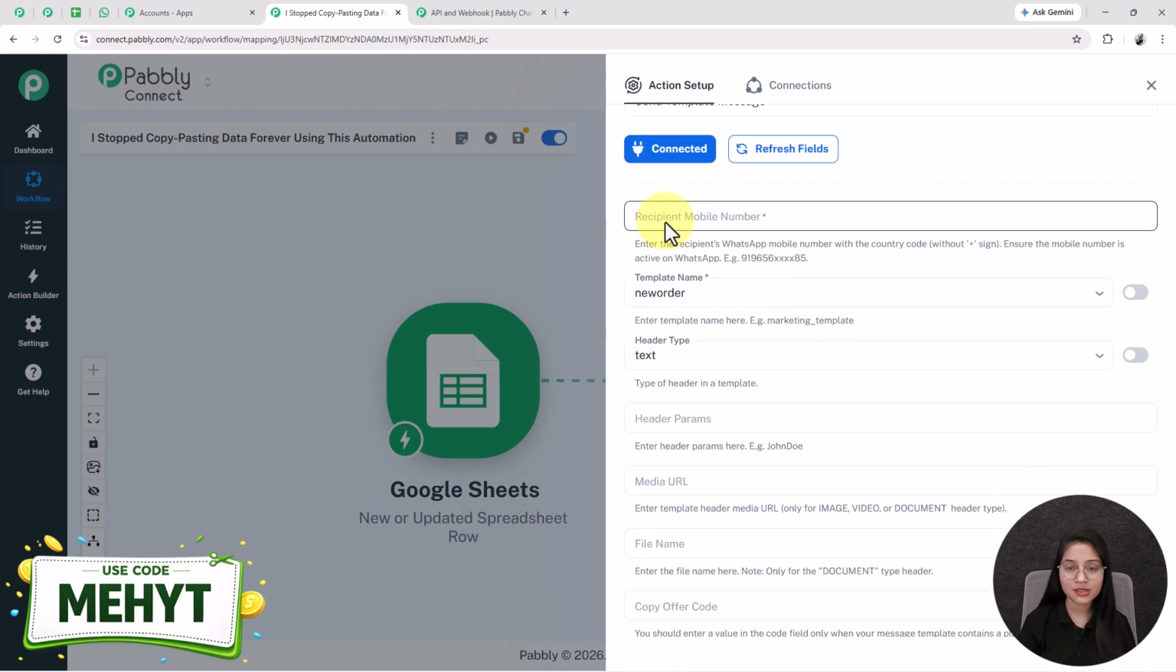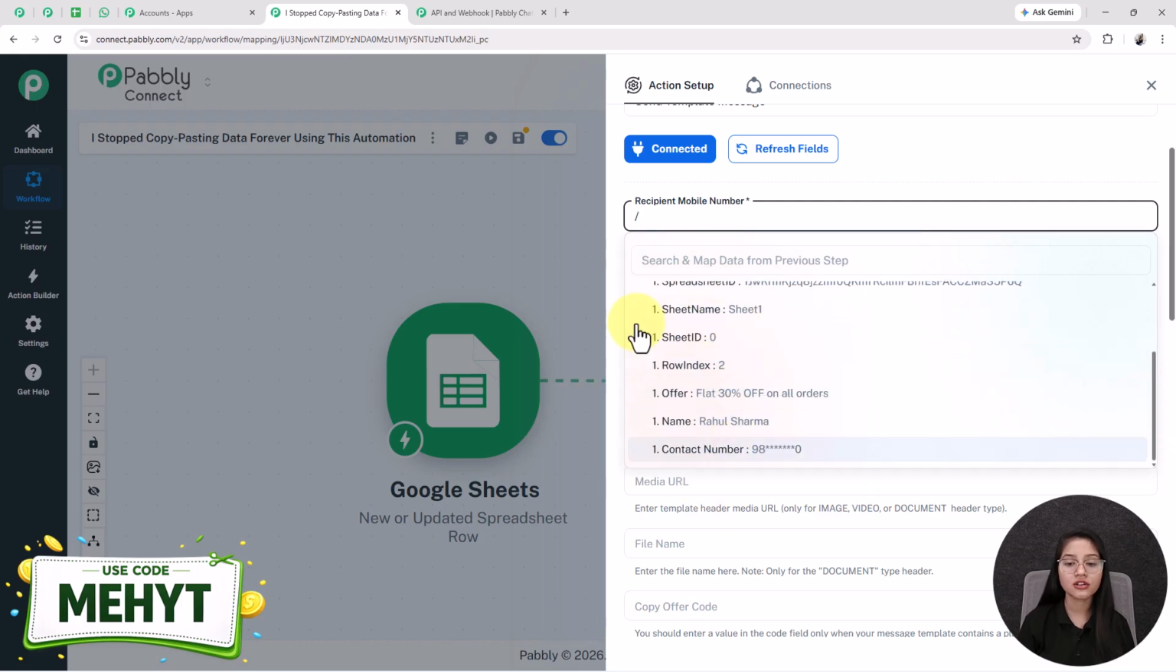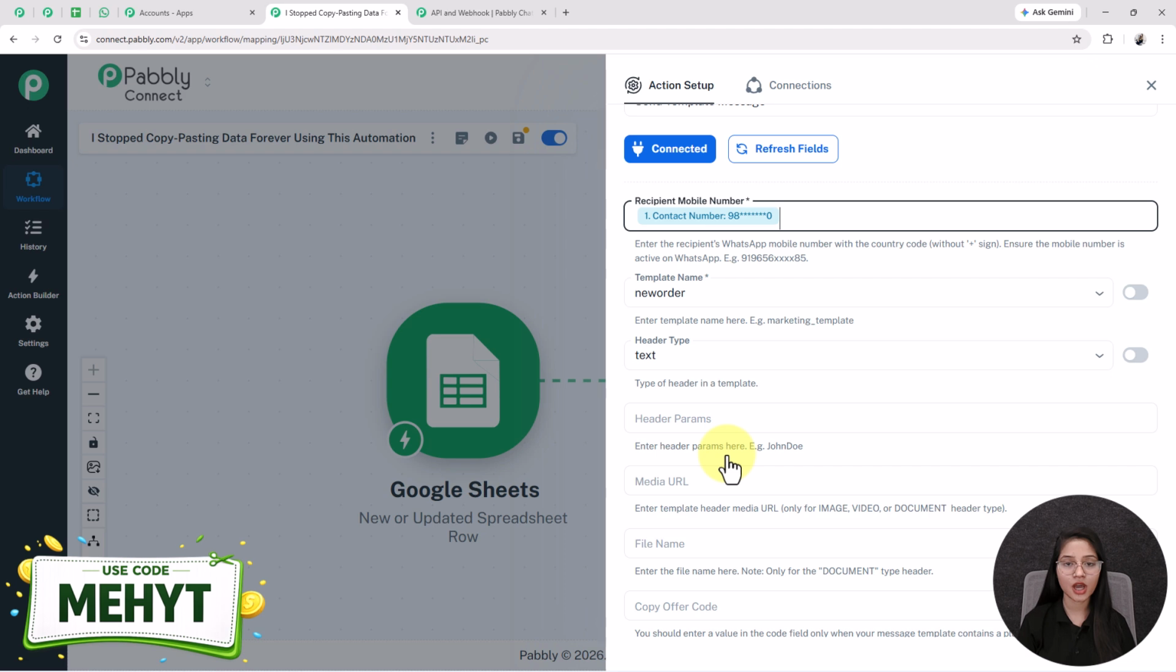After that, in this recipient mobile number field, I am going to do the mapping of the response that I have received from the previous application, that is Google Sheet. So to do the mapping, you just have to enter the slash on the field and the previous application is visible in front of you. Once you click on it, you will see all the received responses. So in this recipient mobile number field, I am going to map the contact number. See, it is mapped.